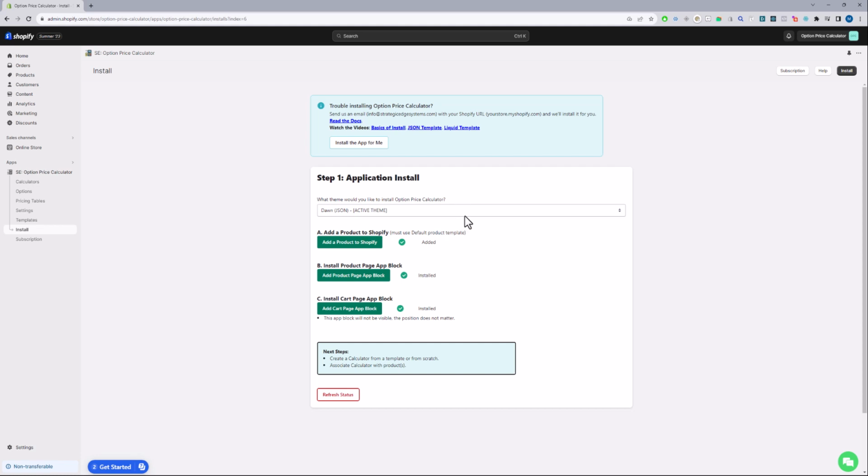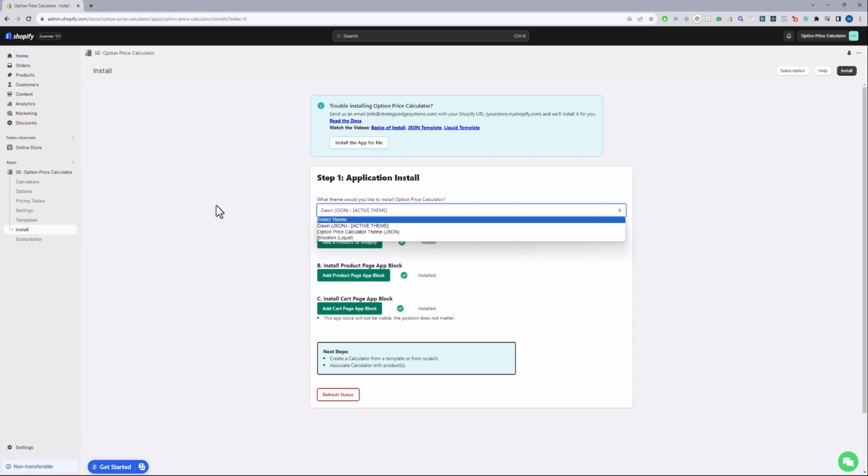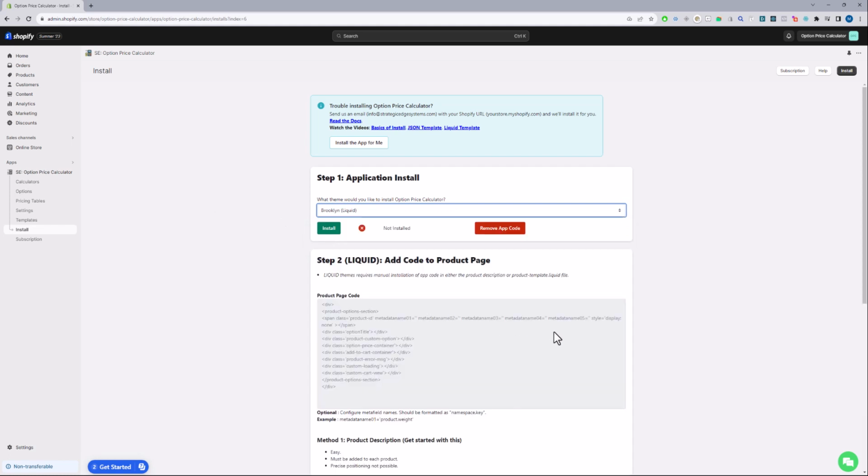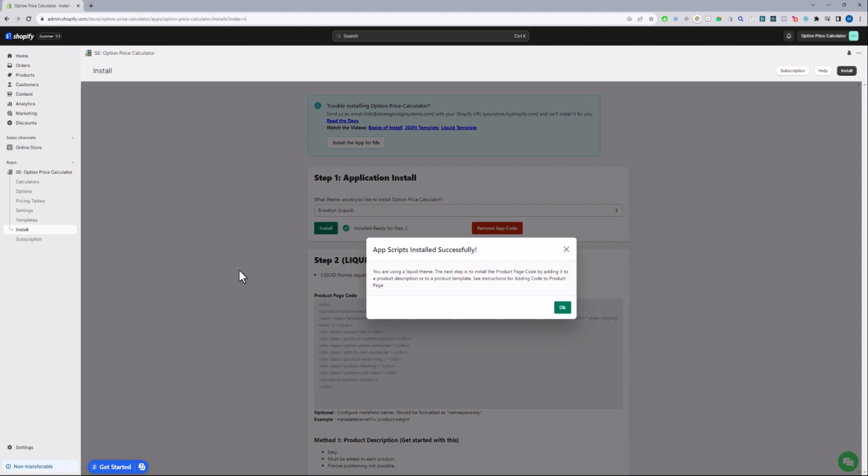Now, you might have an old style liquid template. So let's go ahead and show you how to install it onto a liquid template. So I'll use this Brooklyn one. You can see it's not installed. So the process to install it is really easy. Just go ahead and click install. There it is. We've successfully installed the app.